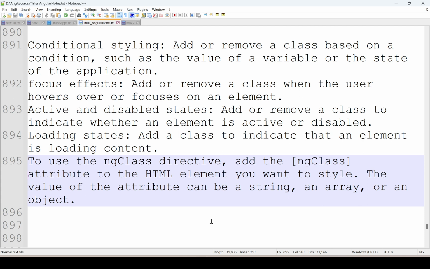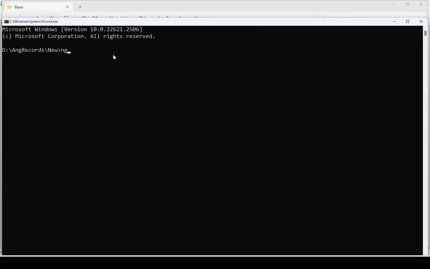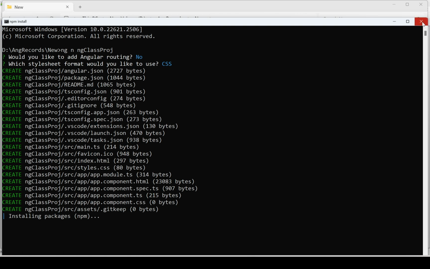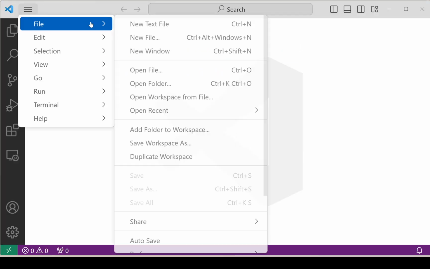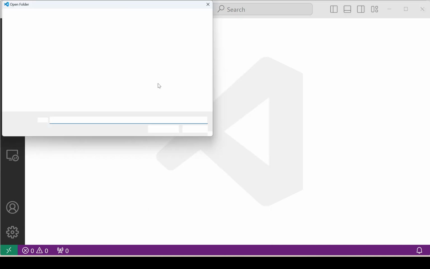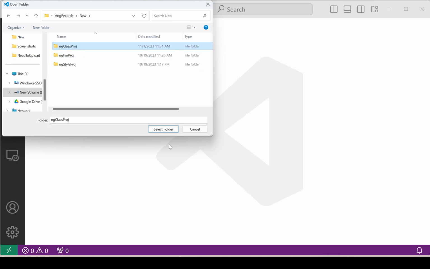Now I'll create one small example so that you can understand. I'm creating ng new ngclass project. We don't need modules, so I'm closing that. Then I'm opening this ngclass project in Visual Studio Code. Open the folder where it is available. Here is the ngclass project.